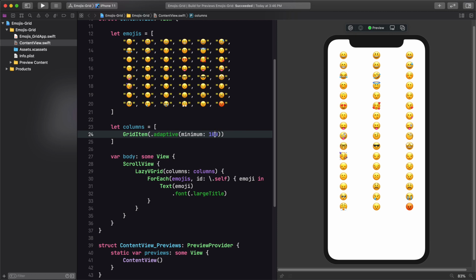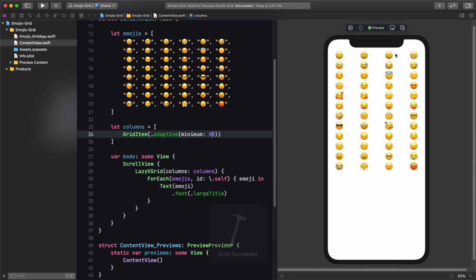Now, if I were to do something lower, like 80, we should be able to fit in four of them because that means that each item is going to be 80, and we should have enough space to show each of these in its own column for four. So as you can see, we can simply set the minimum size of this adaptive layout for a grid item in order to create a column. Now, this is great. As long as you're happy with working with these types of values directly in here, you can use one grid item and it will create your columns and it will be dynamic.